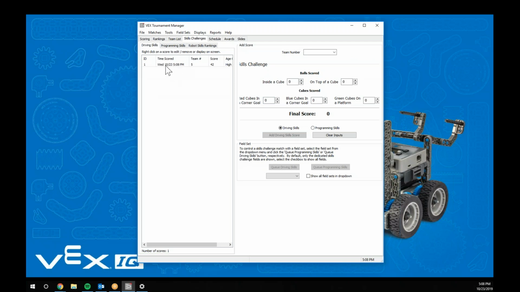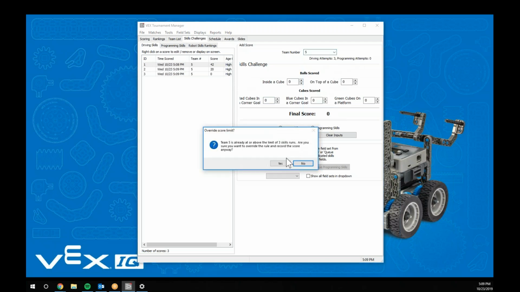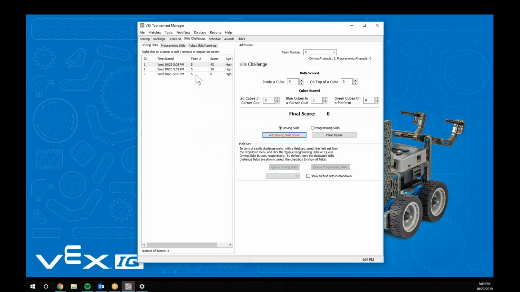If you try to do that 4 times, it will tell you you've already done this 3 times. So here's Team 5. I say that now, and hopefully I'm right, but it used to say, no, you can't do it. So here's 5. I'm going to add another one. So on this 4th one, it's going to say no. There it is. And it says, 5 is already entered above the 3 limit. Are you sure you want to override this? No, your scorekeeper doesn't authorize that. So you cannot enter a 4th score.